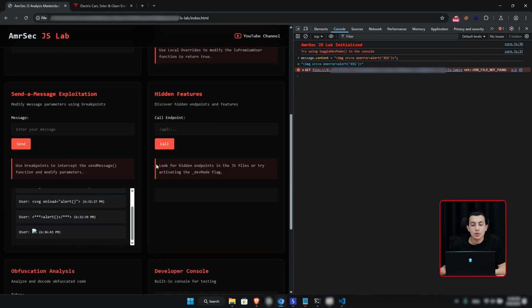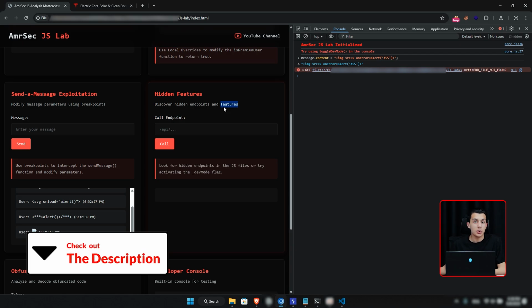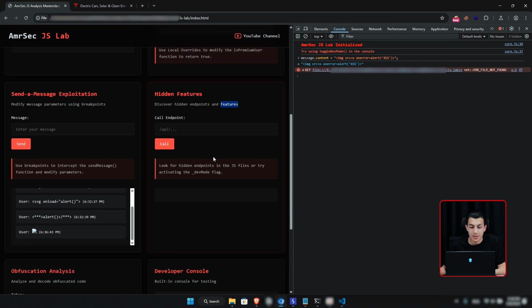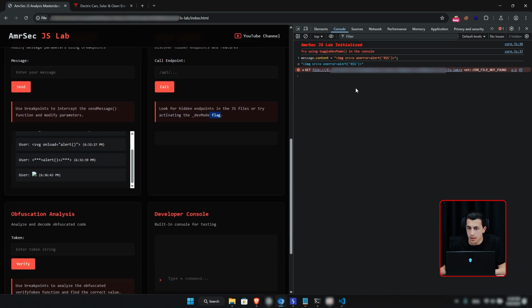And now let's move to another thing, the hidden features. Right now it's telling you to discover the hidden endpoints and features. So you don't know what the app is talking about, right? So right now it's giving you a hint. It's telling you to look for the hidden endpoints in the JavaScript files, or try activating the dev mode flag. Okay, so what does this mean? Let's take a look.